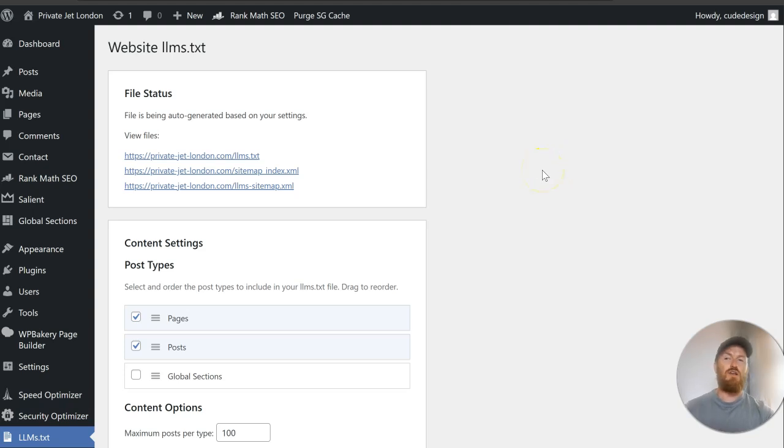I'm pretty sure the SEO plugins will probably add this function soon, and then you won't need a separate plugin. But for the time being, yeah, we're installing it to see how that helps with our website being crawled by AI tools.